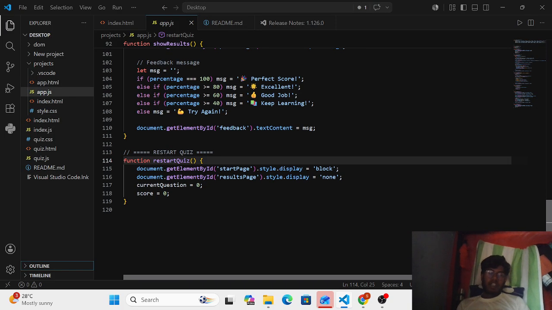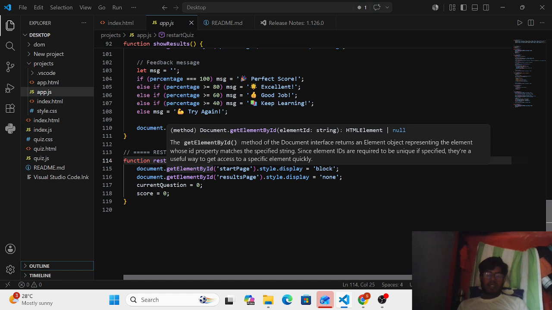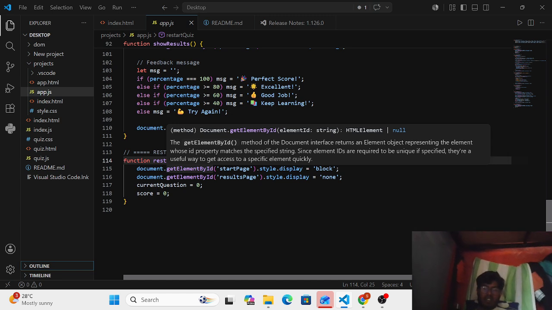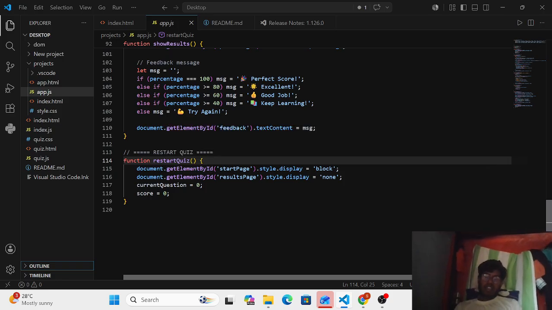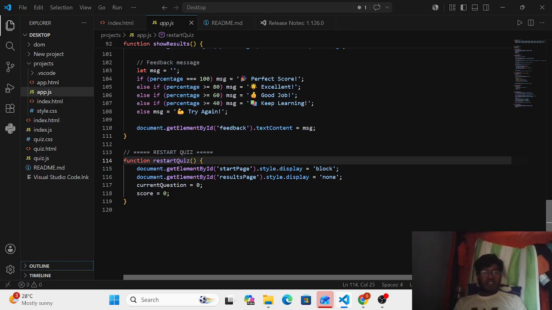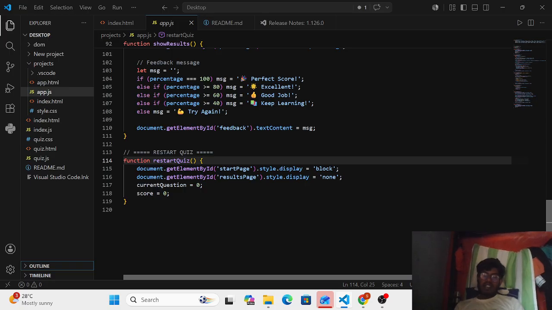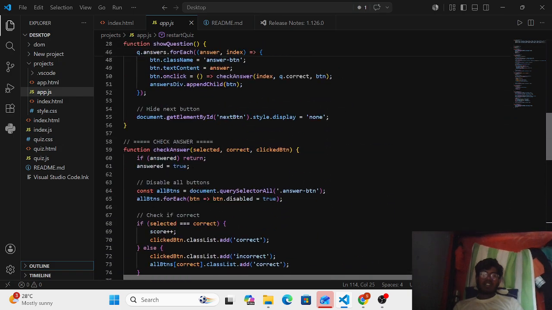And we click the restart button. We also add selecting the start page and display block. We add the start page and the ID result, getElementById result page which we selected, and give the style display none, current question equals 0, the score is 0, and that is my JS.